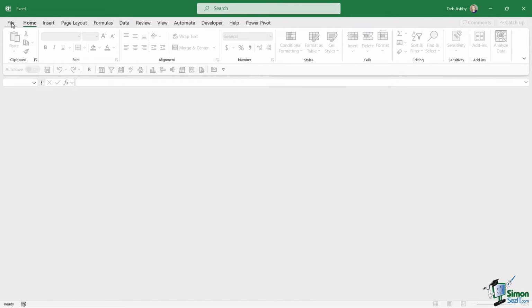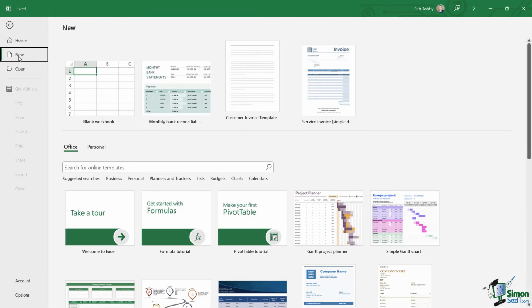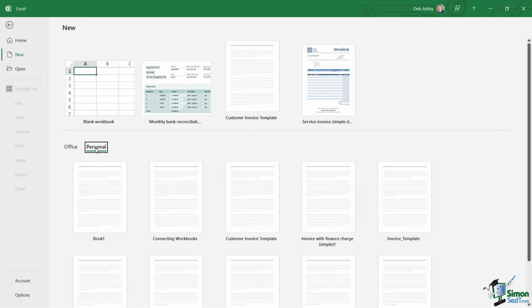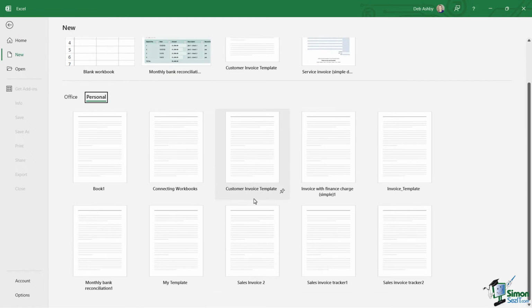Well, it just means that if we want to create a file based off of this template, we can go to File, New, and then underneath this Personal tab, we're going to be able to find our template. And you can see there it is just there, monthly bank reconciliation.